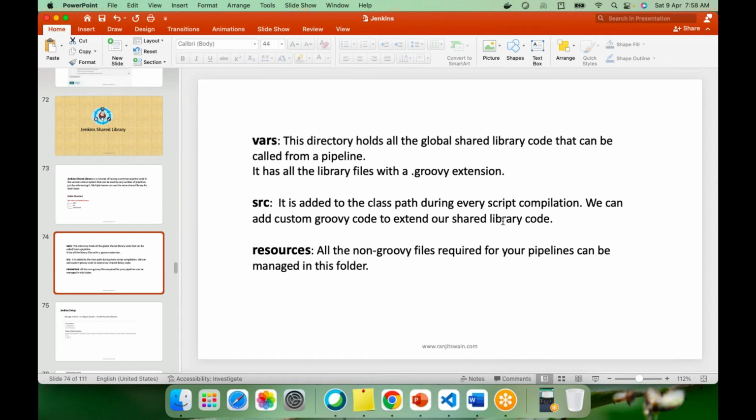As we are going to write Groovy scripts, you have to learn a little bit of Groovy, and it is easy. Don't worry, the Groovy syntax and all these things you can find on the internet. From the Jenkins.io page, you will find all this information. Now, the source folder is added to the classpath during every script compilation.